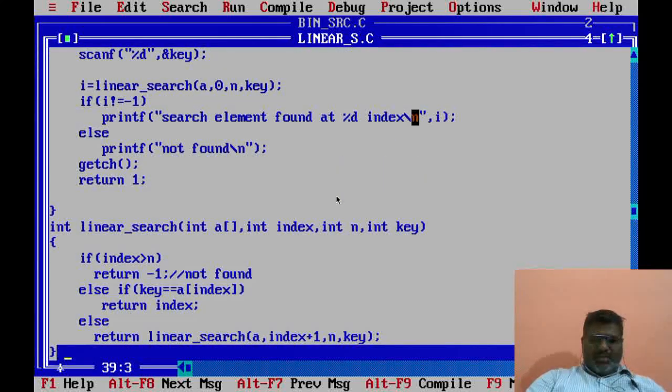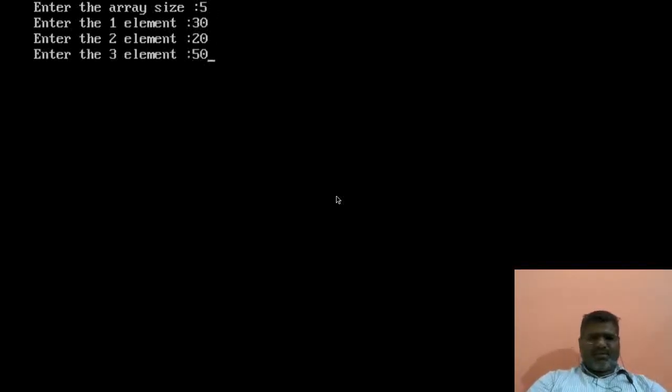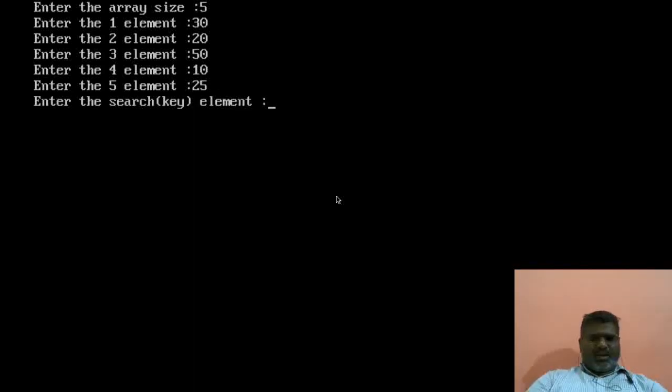Okay, now let me run this program. Enter the array size 5. I will enter the elements as 30, 20, 50, 10, 25. Enter the search element 50. It displays search element found at second index.